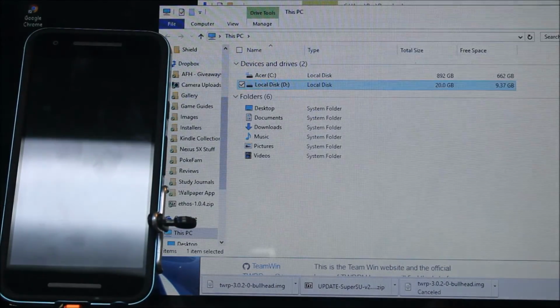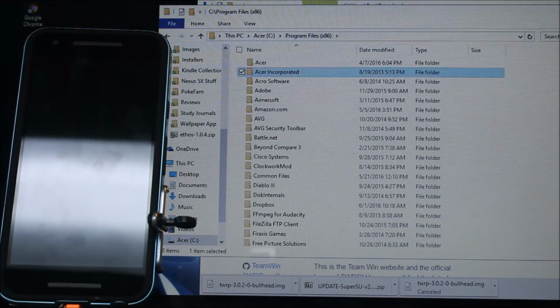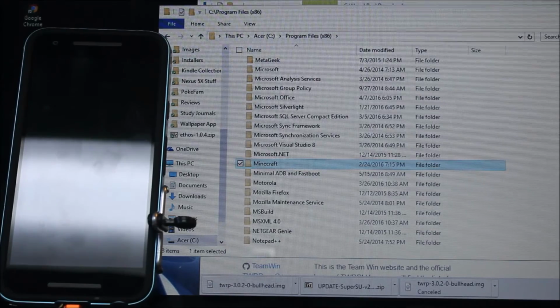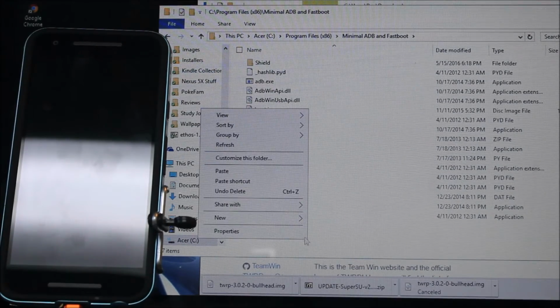We're going to go to my Program Files (x86). This may be different for you depending on how your system is set up. I'm going to go in there. And as part of my OCD, I like to keep my devices in separate folders. So I have my NVIDIA Shield up there.